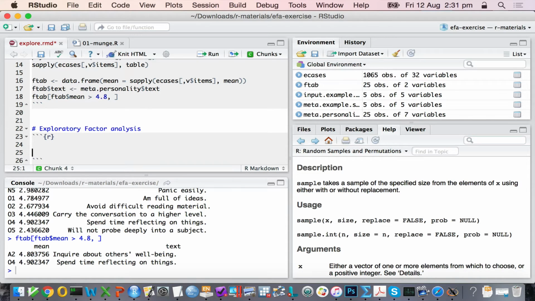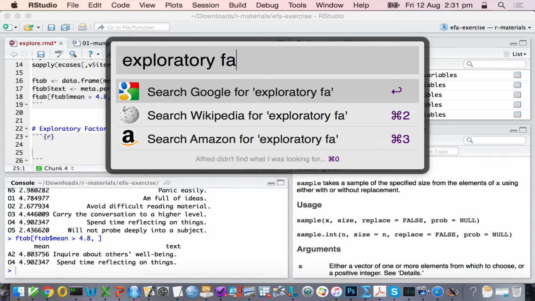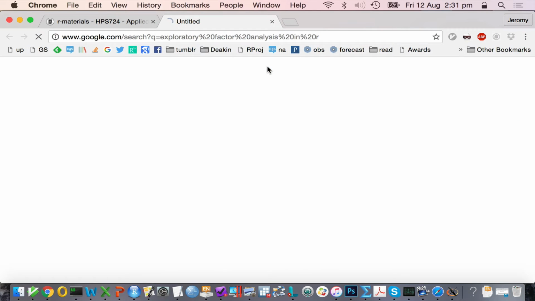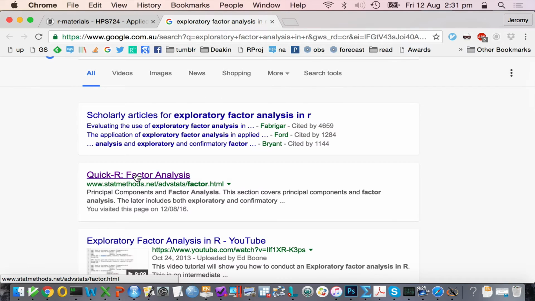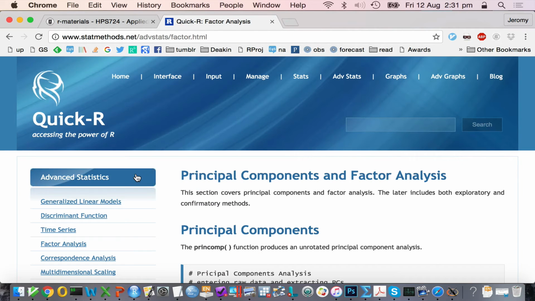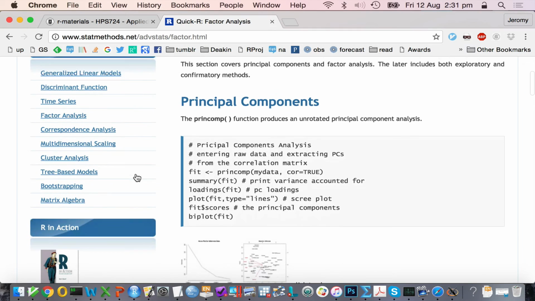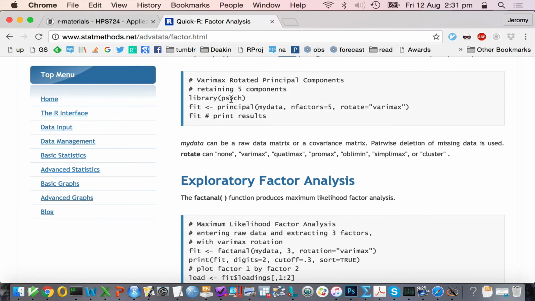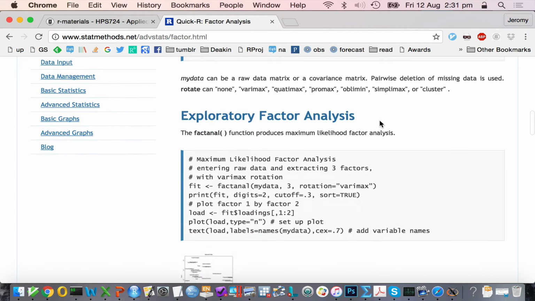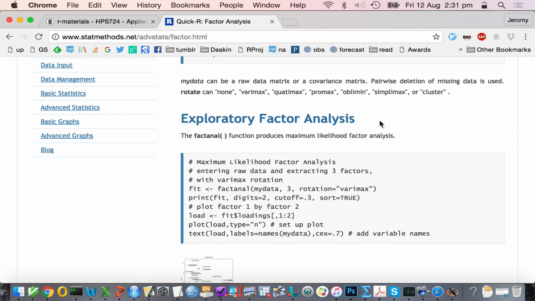Okay, so what would you do if you didn't know how to do an exploratory factor analysis in R? You'd probably Google "exploratory factor analysis in R." And this is probably a good sign of what's good. QuickR is an excellent site. You'll find lots of nice little templates where you can pretty much copy and paste the code and adapt it to your needs. So that's the general advice. I'll show you more specifically how I do it.